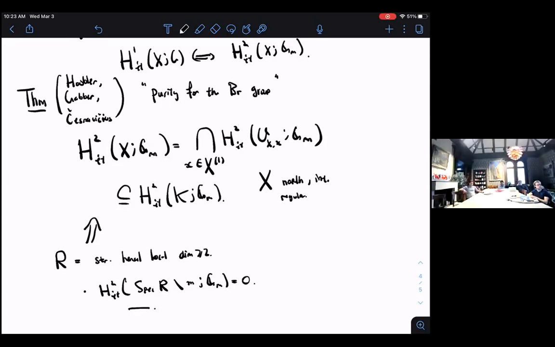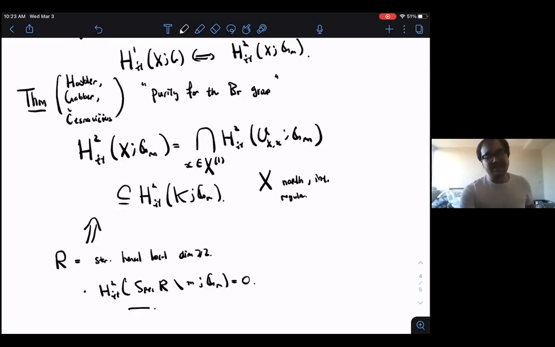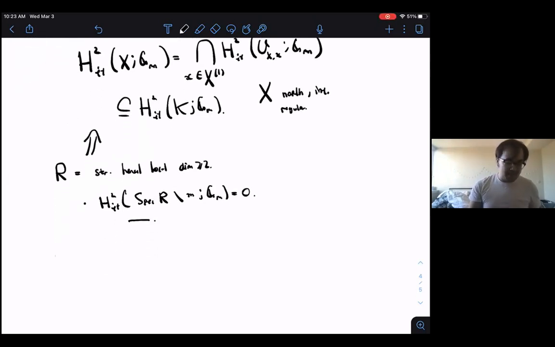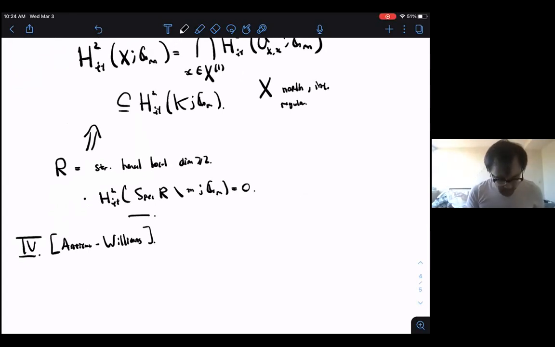Okay, so I hope at this point you ask, I work with groups all along. Why should I even look at pointed sets? Pointed sets are awful. And in fact, it is awful in a very precise way. And this is part 4, the work of Antieau and Williams, who gave counterexamples to purity. So this is the result.